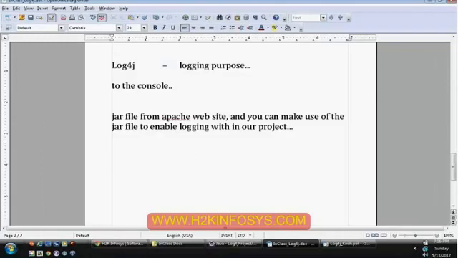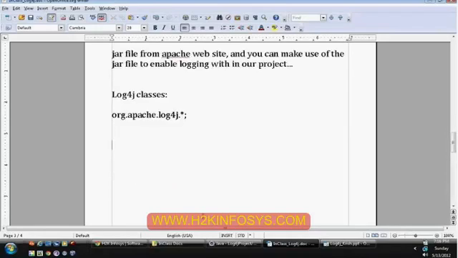How to use the log4j classes or log4j framework. All the classes are available from a package called org.apache.log4j. Org, nothing but Apache is an organization, and our framework is the log4j framework. The top level class that we'll use is the Logger class. This is the startup class.